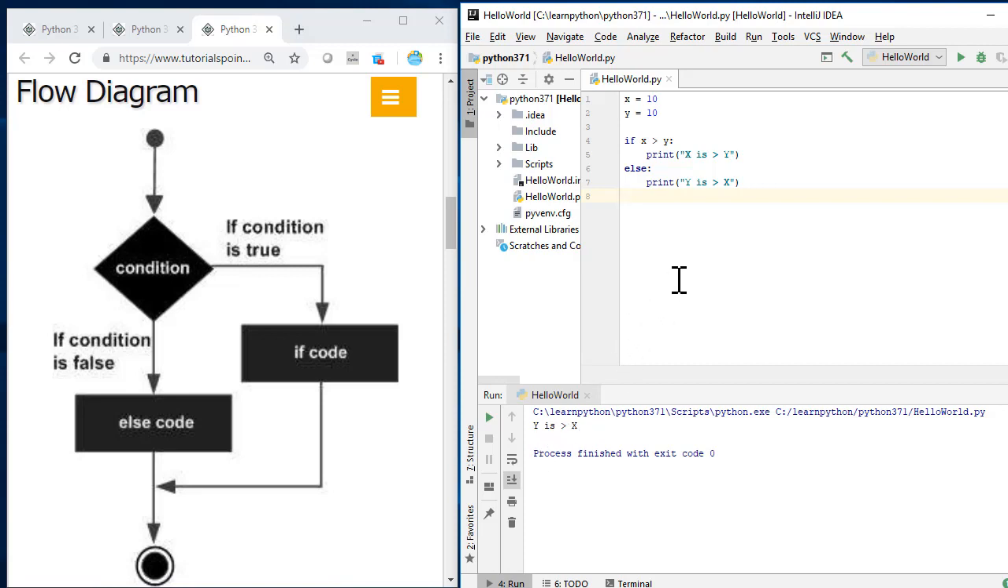But in reality, is it the case? Take a look again. What is the value of x? x is 10. What is the value of y? Also 10. So if I take a look at this expression, hey, is 10 greater than 10? No, 10 is not greater than 10. That means this expression is certainly not true.